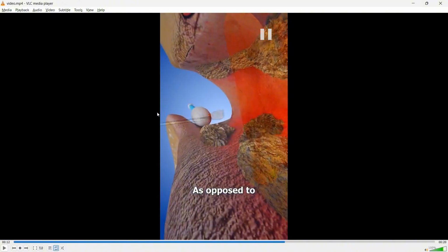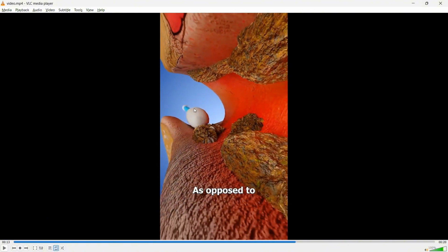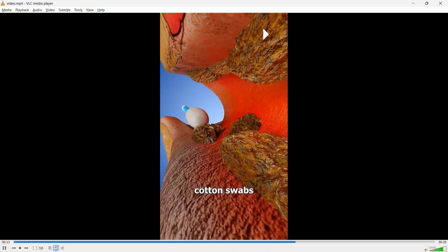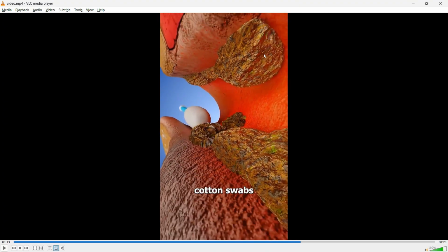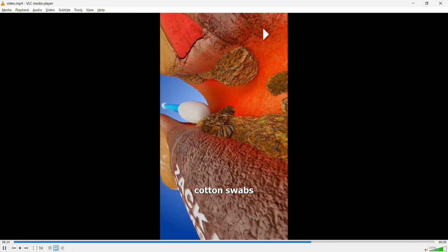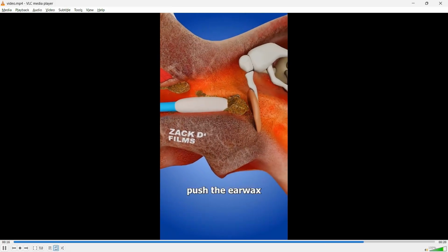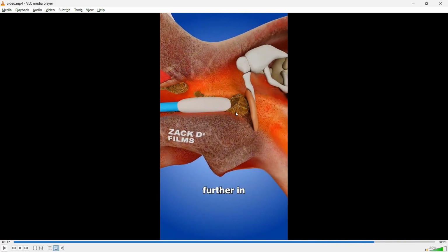Here the second scene starts. As opposed to this, we have to create this cotton swab. All the other things we already have, we already have the spoon, we already have the ear. We just have to create the cotton swab, which can actually push the earwax further in, and we have to create this animation effect.